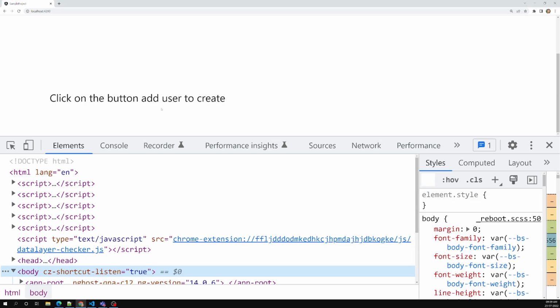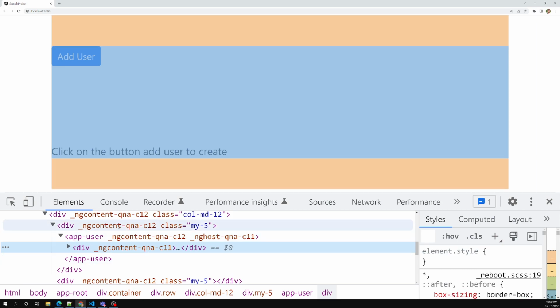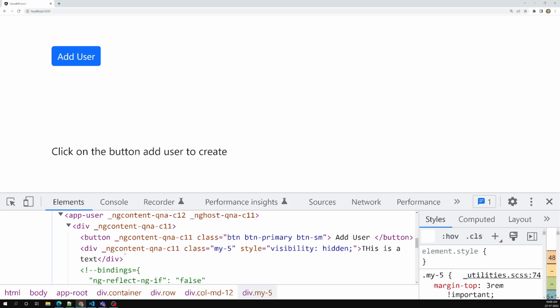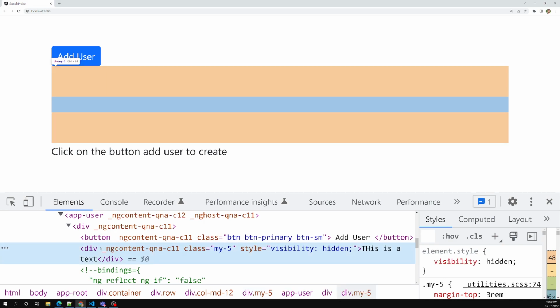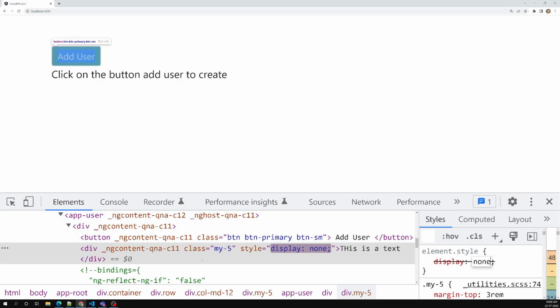now you are not able to see the text, but the margin we have applied is still there. With visibility hidden, the content is hidden, but the margin, padding, and whatever CSS is there still applies. If I change it to display none, everything will be hidden, and the margin and all those things are not applied. This is the difference between visibility hidden and display none.